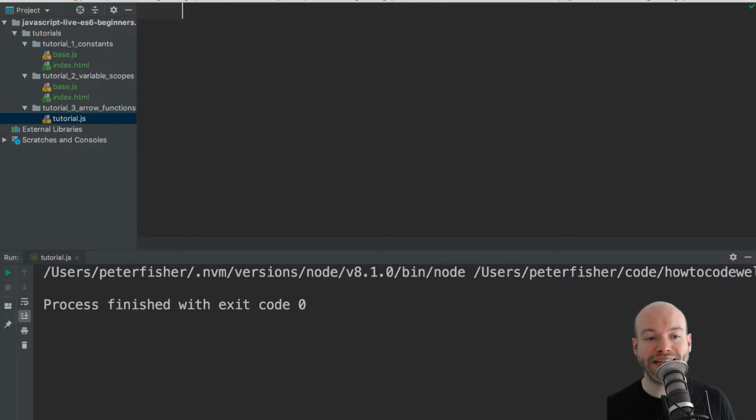So JavaScript ES6 arrow functions is what I'm going to be teaching today. Let's take a look at what a normal JavaScript function looks like. What I've got here is just WebStorm running. Let's bring that over here. Just bear with me a minute whilst I get everything sorted out.